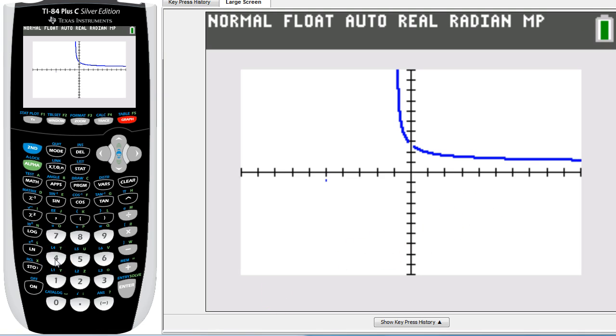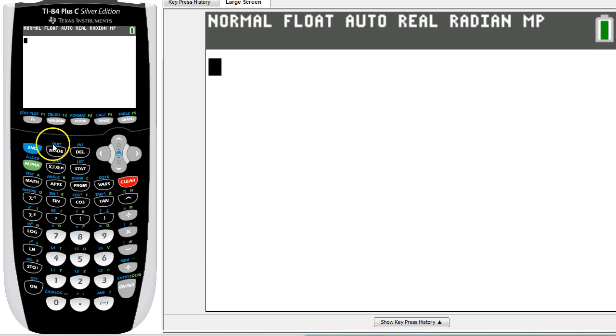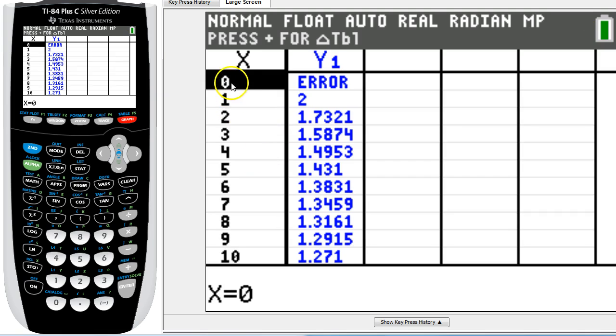So the easiest way to see what the function is doing while we approach 0 is to click second and, well, actually not yet. Let's look at the table. If you press second and graph, you can look at the table. You can see the input values and the output values, but we need to adjust these input values so we can see what's happening. We want these input values to be very close to 0. Right now the increment in this table is going by 1, but you can change this.